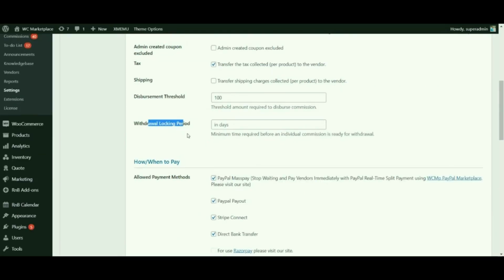Withdrawal locking period. The withdrawal locking period is the minimum amount of time required before the vendor can request his payment. You can set the number of days required before the vendors can make a commission withdrawal request. For example, if the minimum days set by you is 2 days in the withdrawal locking period, then the vendors will not be able to request a withdrawal till 2 days from the order date.